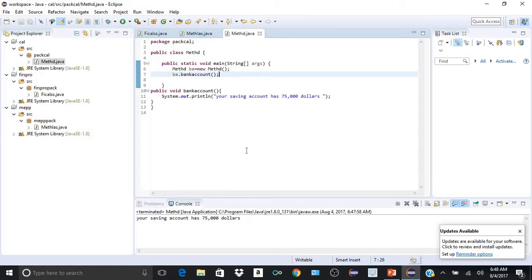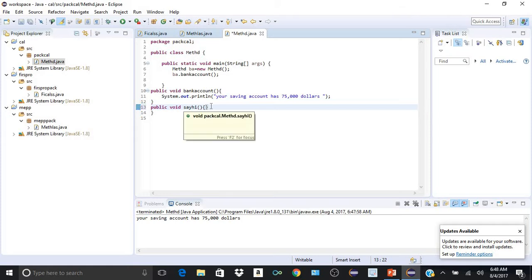Let's see one more example. This method is going to greet everyone when they come to your home. Let's write this method. Public void hi, and let's put our parentheses in there, and let's put our curly braces as well, and let's write our simple instruction or code that gives a greeting to whoever comes into our home.